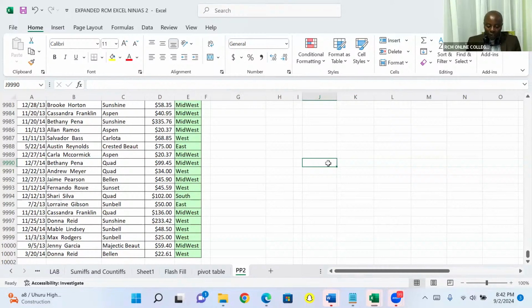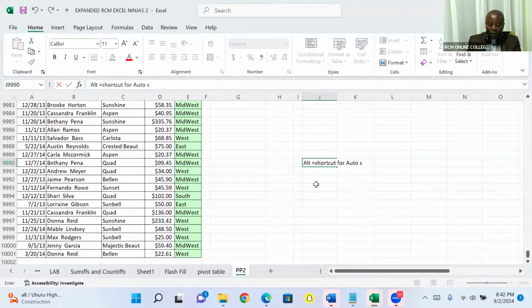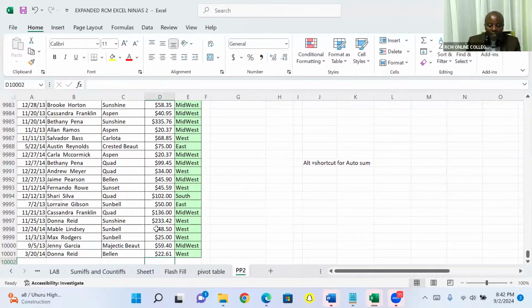So in this case, the shortcut for auto sum, you normally say Alt and then equals like that. This is the shortcut for auto sum. Then I'll be able to come here, ladies and gentlemen, and put the cursor where you want to put the auto sum. Once you put that cursor there, say Alt equals.